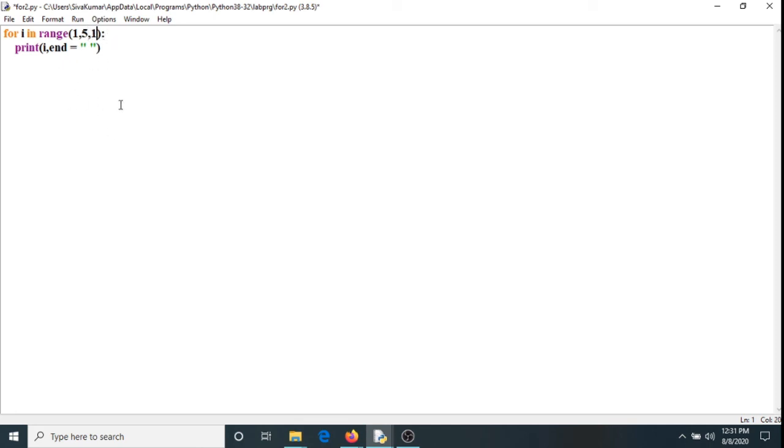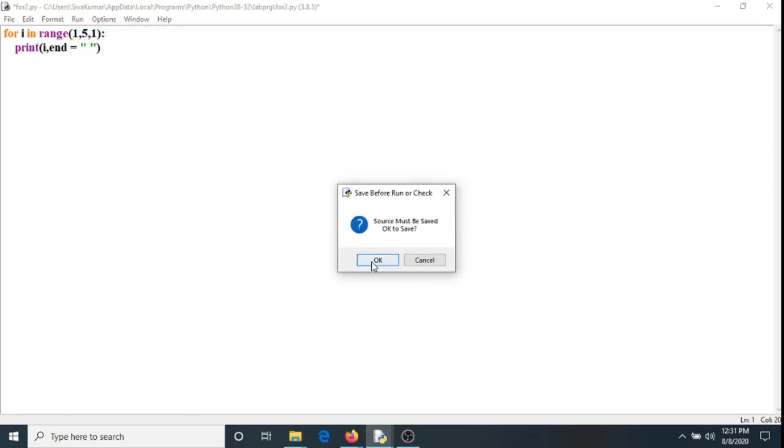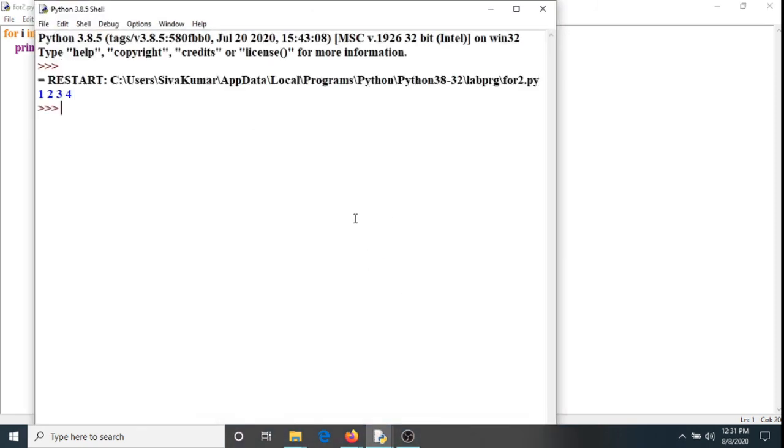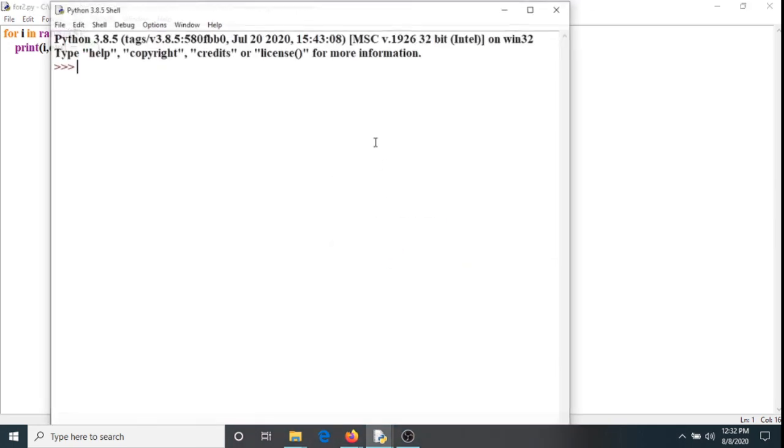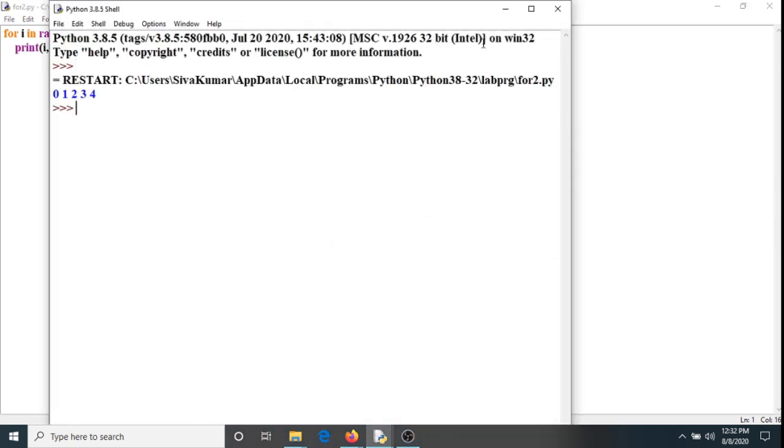So let me check the output. I am going to execute this code. So I will be getting 1 2 3 4. So 5 is not printed. The same code can be done like this. So directly I am going to give 5. So starting with 0 up to 4 it will be printing, 5 won't be printed. So when I execute this code, I will be getting from 0 to 4 printed.